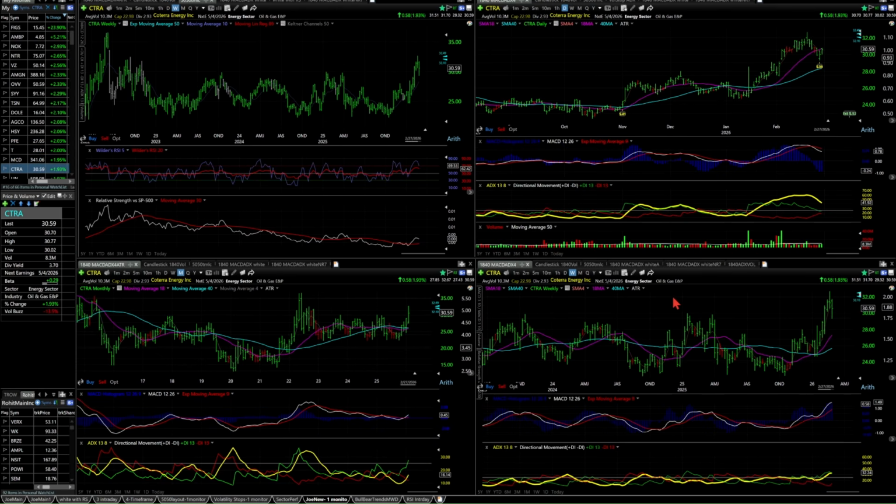So as I go through the list, here's another one, CTRA. So this is trying to break out. Look at what this did on the MACD monthly. You see how this was way overdone here, and now it's worked. It's all the way back to the zero line. It's a low ADX pattern. We've got emerging strength off the weekly, right?